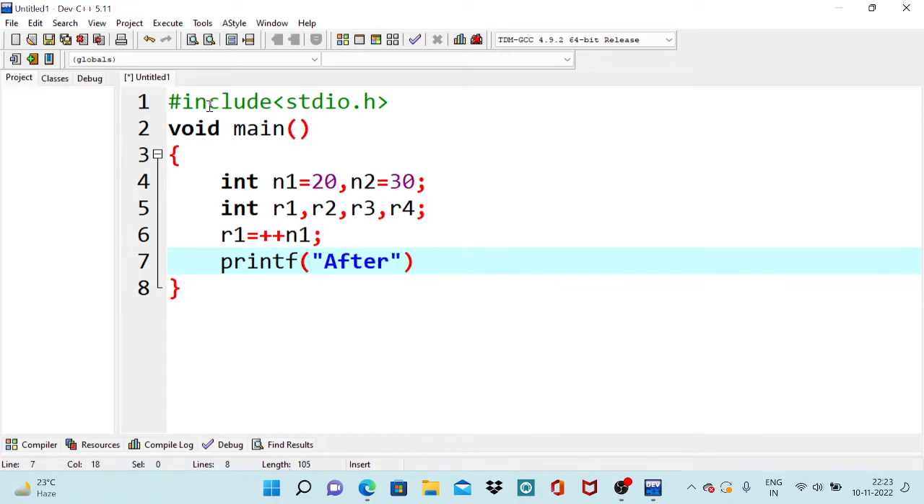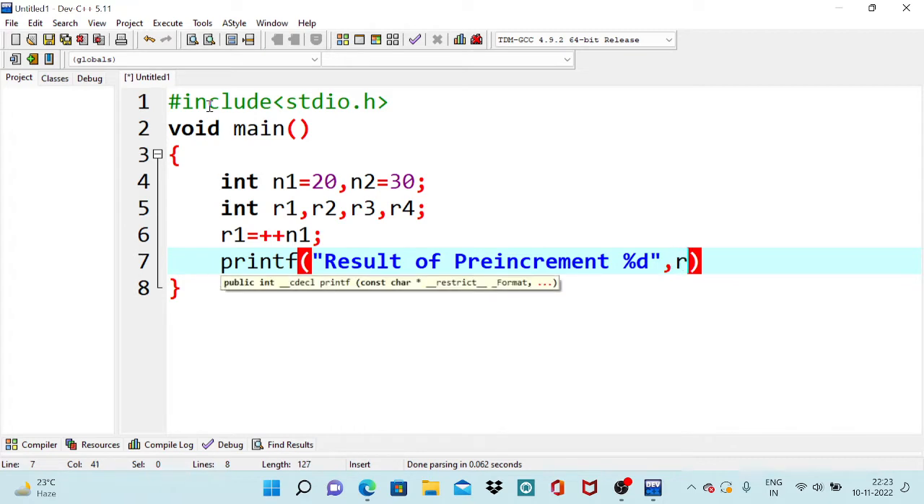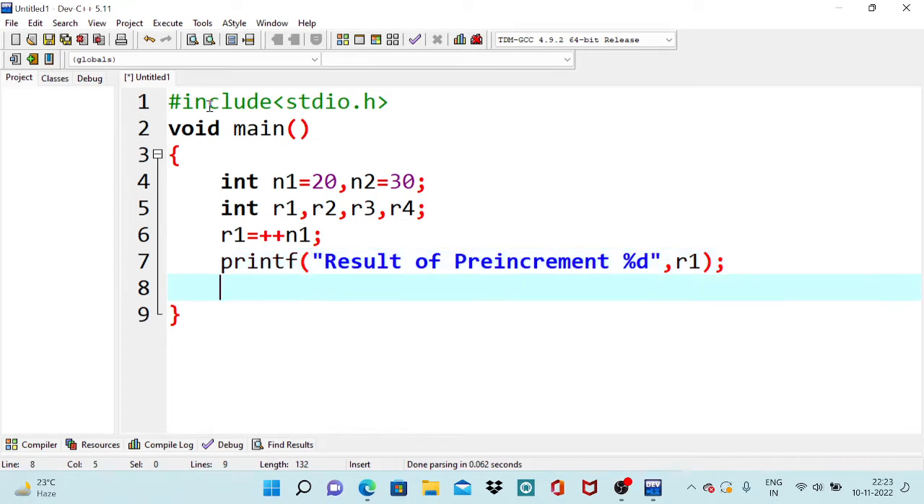After that, result of pre-increment. Result of pre-increment is an integer number, so use the format specifier as %ld and here specify the variable name. Our result is going to be stored in a variable called R1. R1 holds the result of applying pre-increment operation on the input number N1.